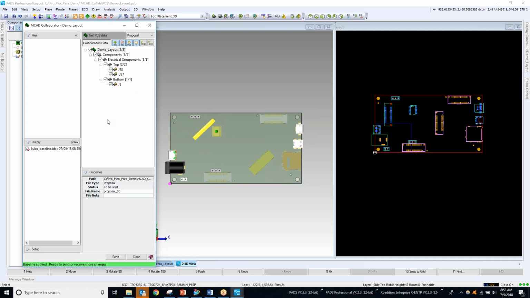Okay, so it does it in kind of a nice graphic way. It shows us that this component has been rotated and flipped to the other side of the board. This one's just been rotated and moved. And this IC here has just actually been placed onto the board.